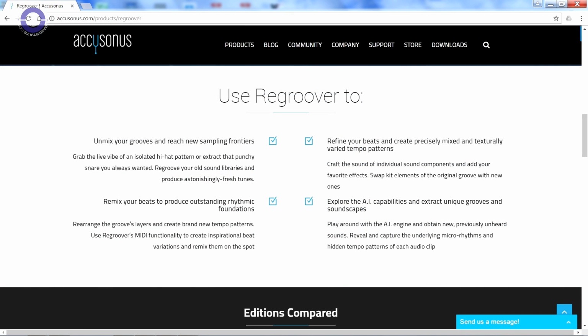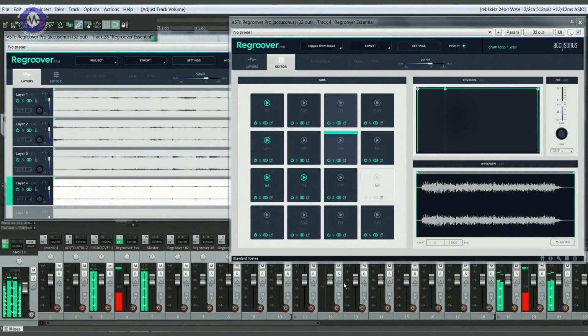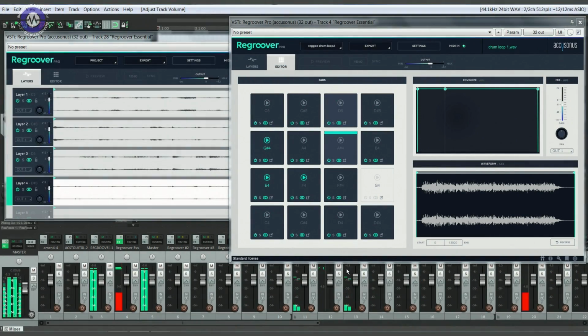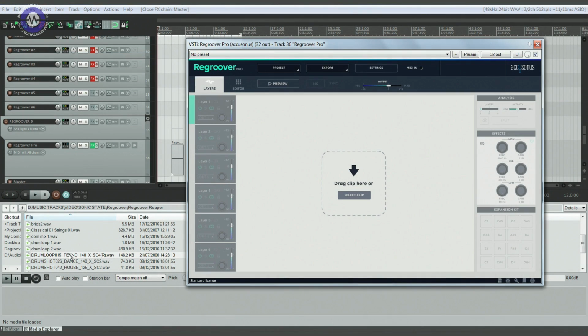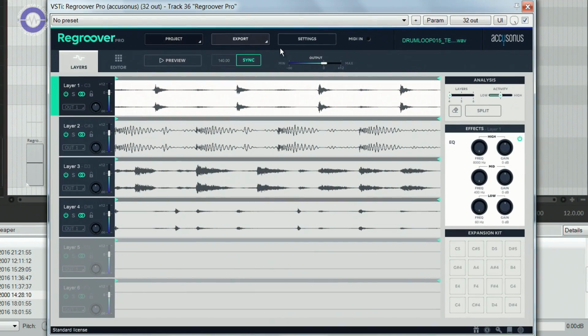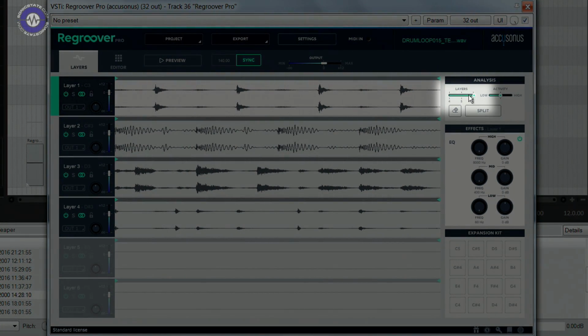Regroover is a tool for unmixing audio. It basically analyzes an audio clip and splits it into different layers, separating the instruments or main audio elements contained in the clip. On top of this, the Pro version adds a sample editor, so you can build up your own sample kits. Regroover automatically generates 4 layers, but you can increase the number of layers with the layer slider up to a maximum of 6.